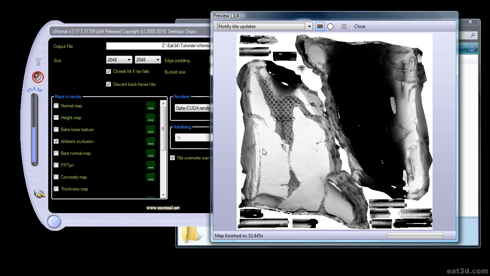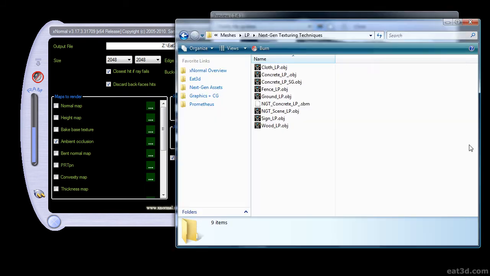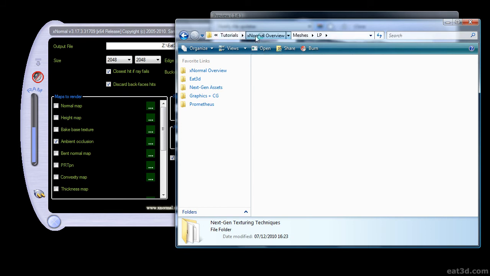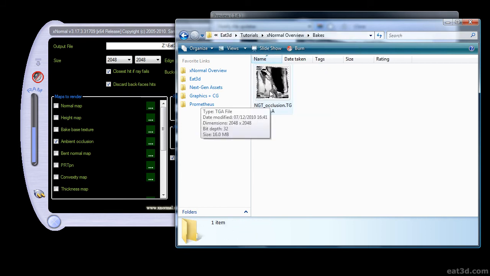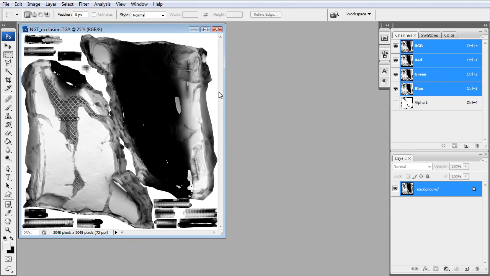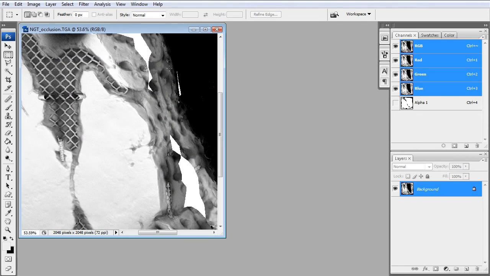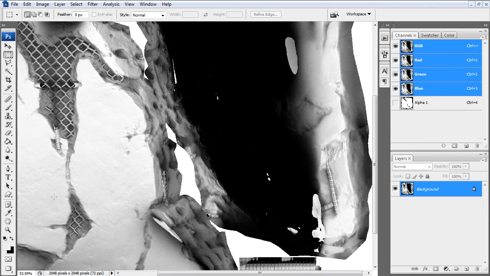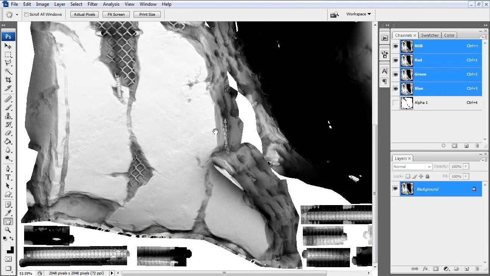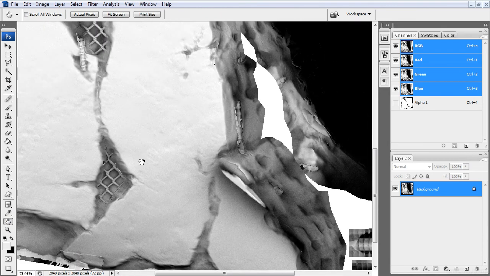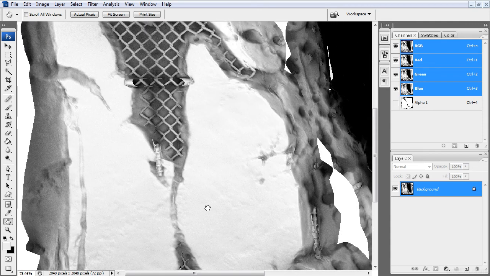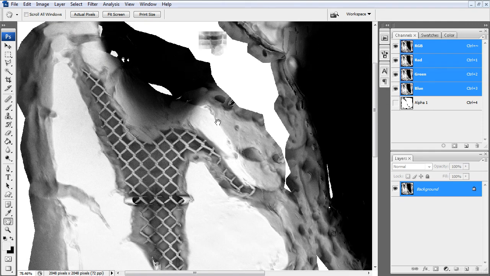Okay, and that took 52 seconds to render a 2K map at 128 rays, which is pretty fast. What we're going to do is we'll just open up our bake and have a look at it in Photoshop. And you see there's a lot of detail. It's pretty noisy because it's 128 rays. See up here, you've got quite a lot of noise and stuff. To get rid of that, you need to chuck the rays up, which is what we'll do next.